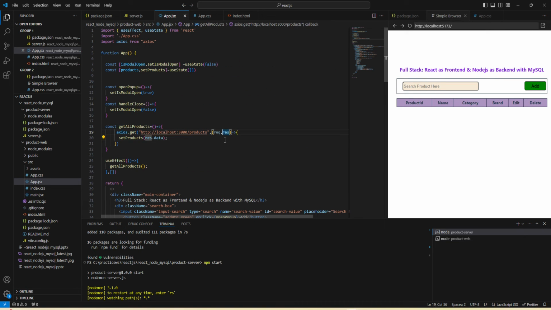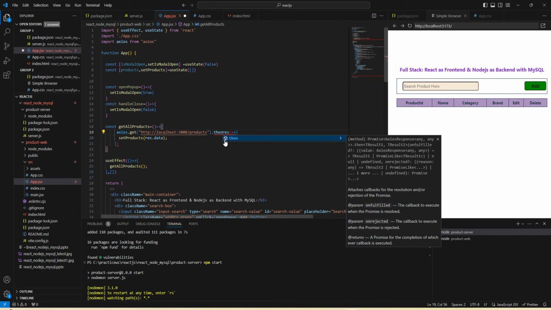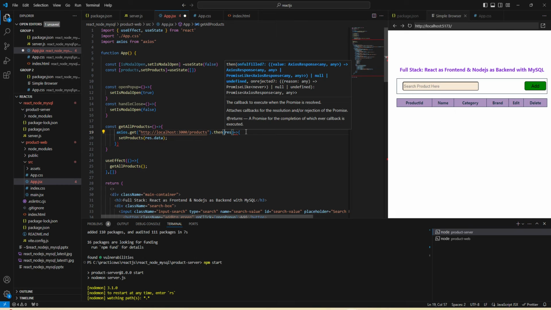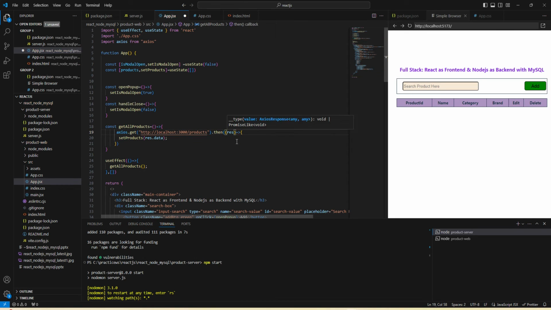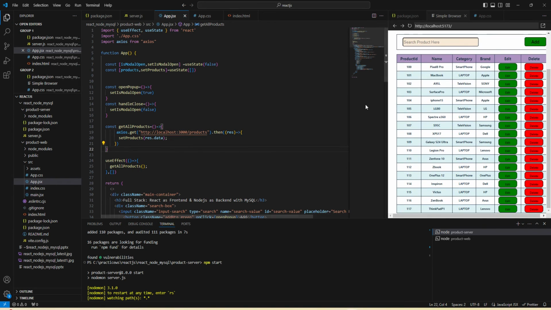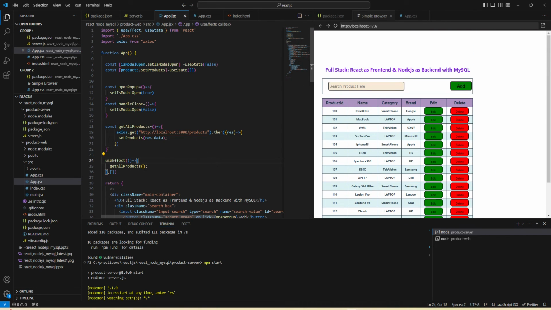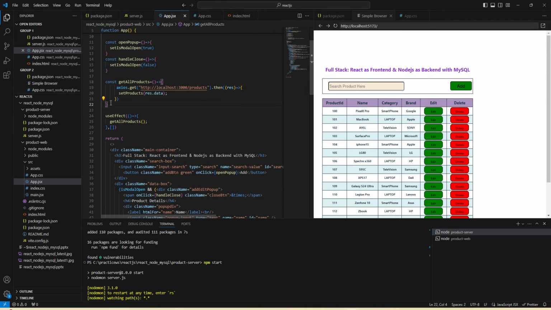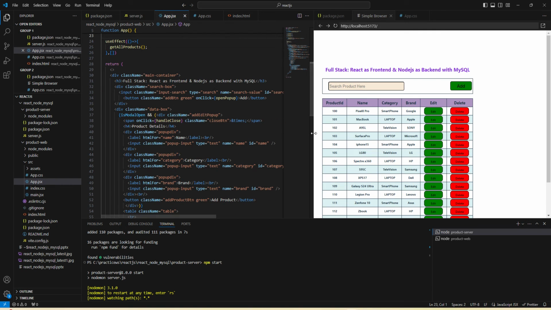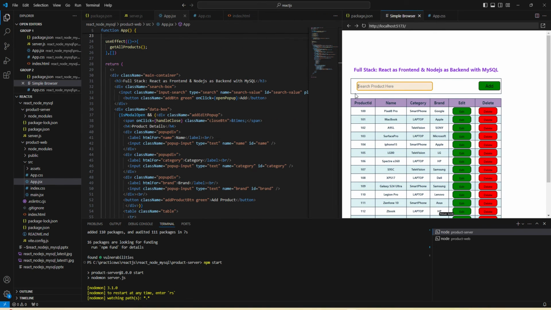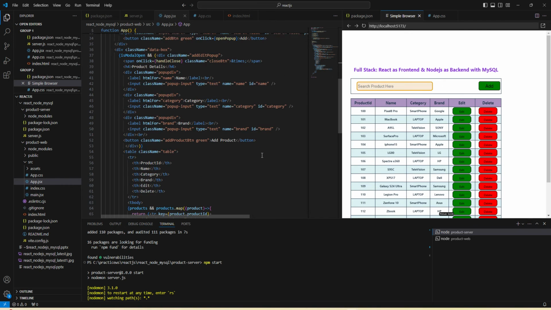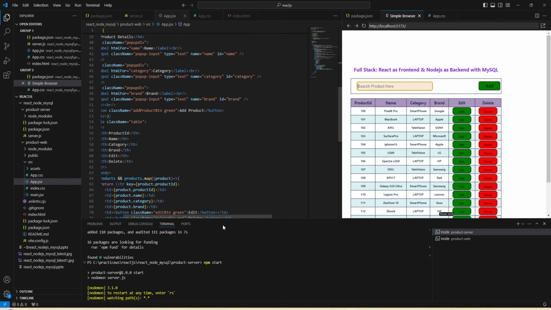So here we can use .then. Yes, we can see data is getting displayed as expected. Okay, fine. So this is about the get method, get products. Now we will add the search filter functionality. So whenever we enter something here, the data should get filtered out accordingly.